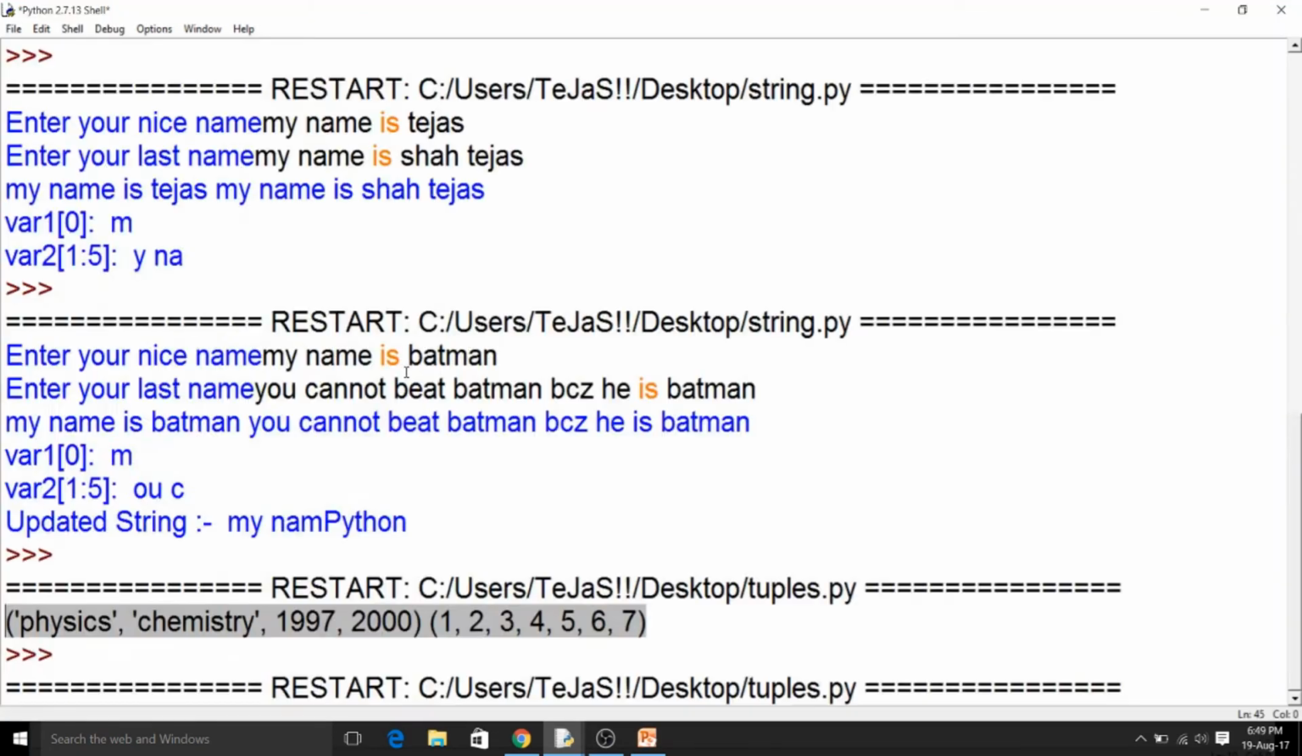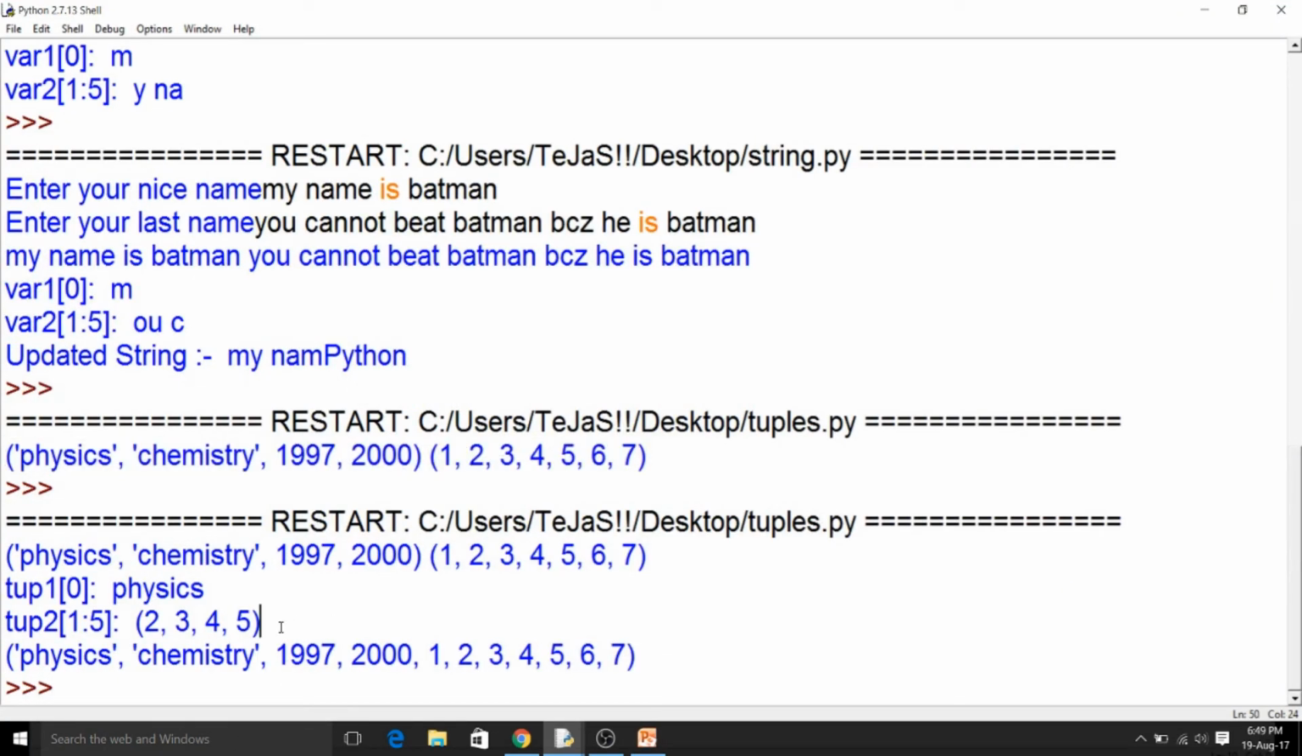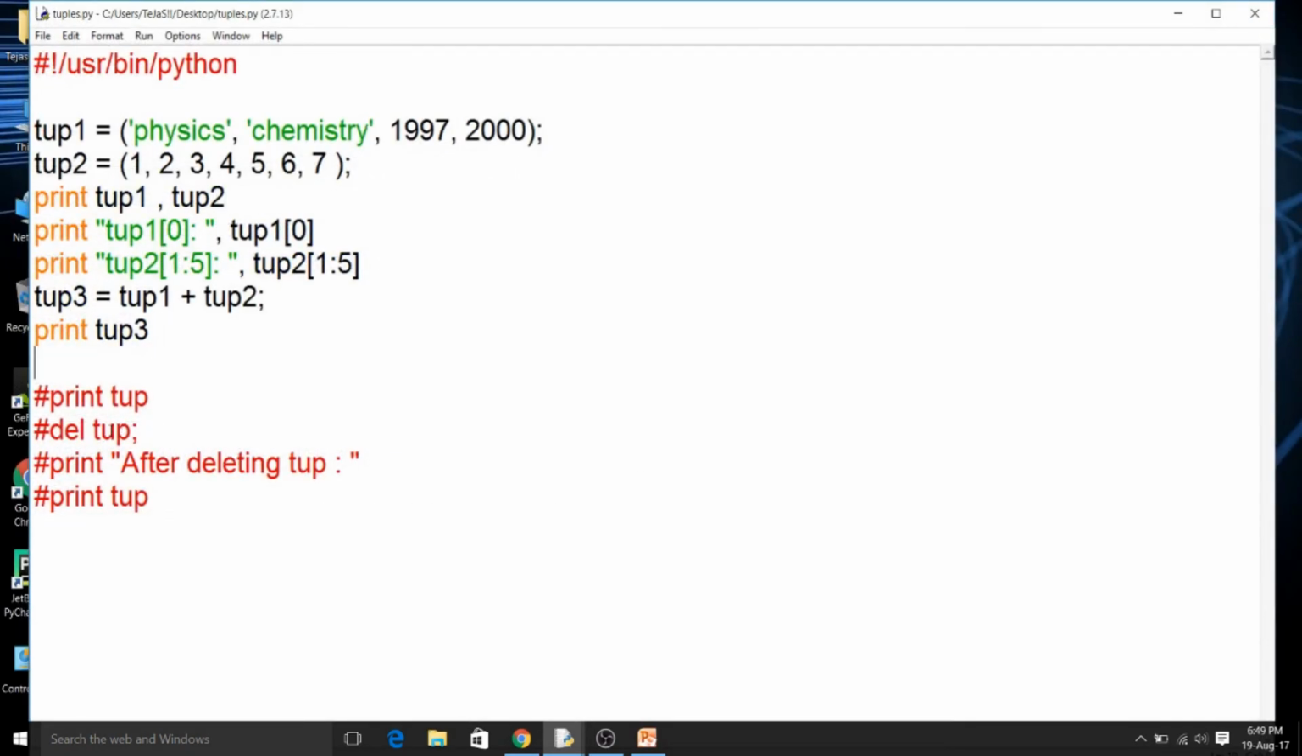Okay, I'm saving the source. Now here you can see that the fifth element isn't displayed and the four elements are displayed here. The first element, that is the 0th element here, is physics. Now you can see how smartly both the tuples are combined together: the four elements of the first tuple and the 7 elements of the second tuple. So let's get to the last function, that is deleting a tuple.